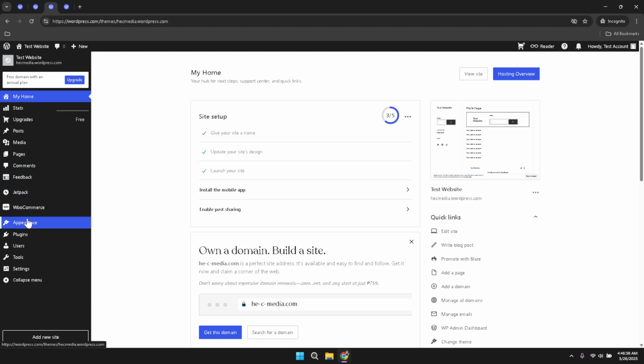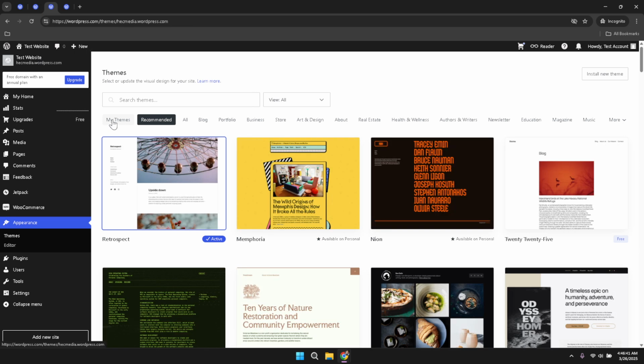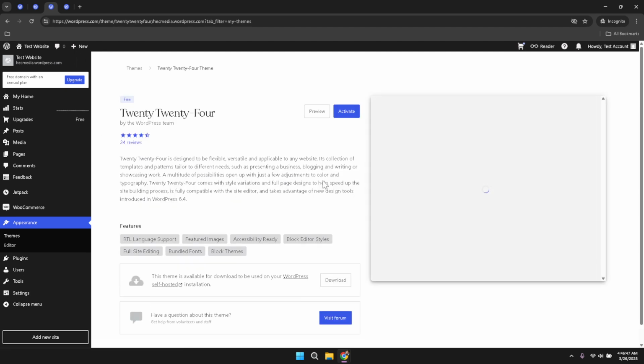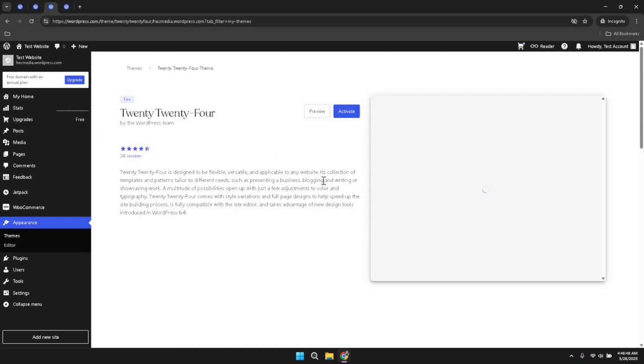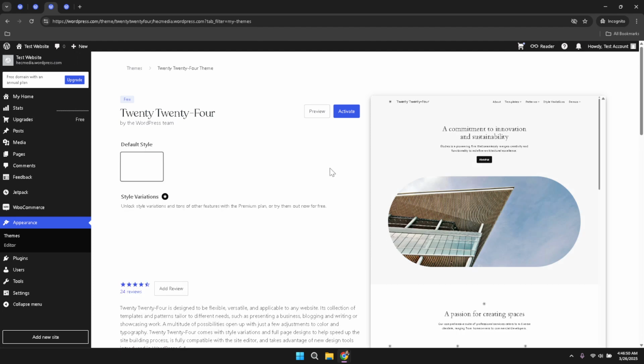In the Appearance section, find and click on My Themes. This action directs you to a list of available themes that you can use on your site. Here you will see a variety of theme options that reflect different design styles and layouts. Carefully look over the available themes until you find the one that best suits your vision for your website. This selection process is crucial because the theme sets the tone for your site's visual identity.